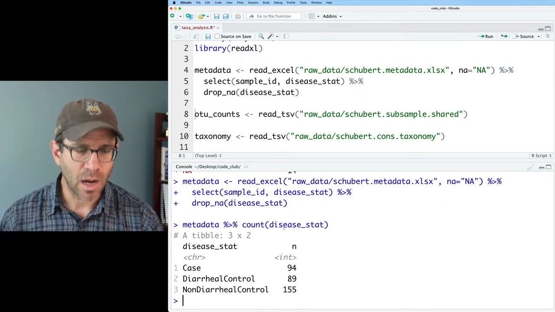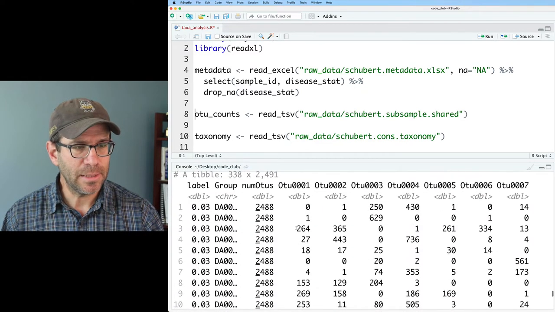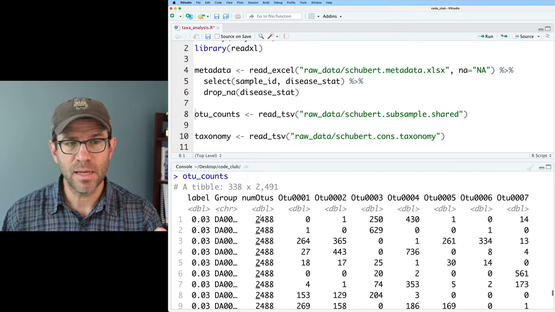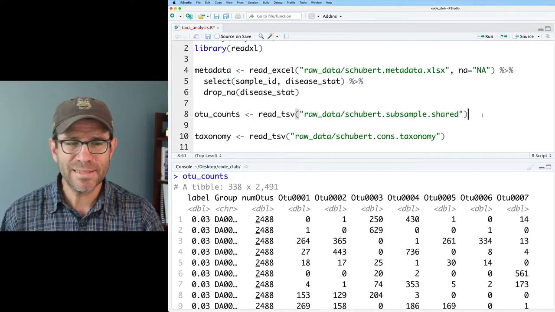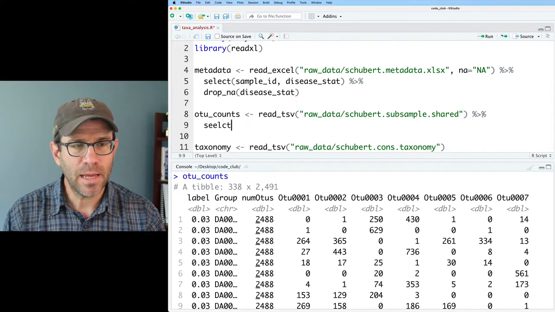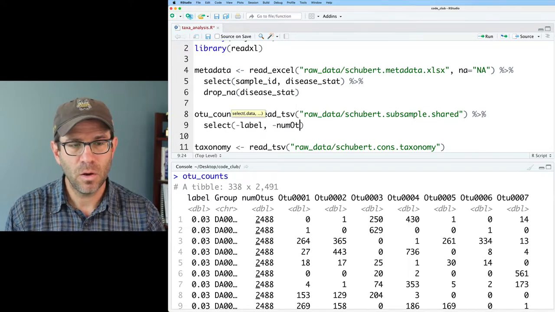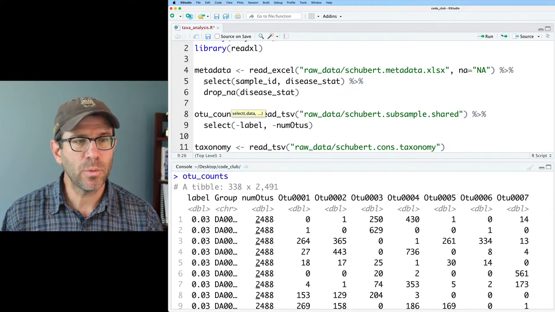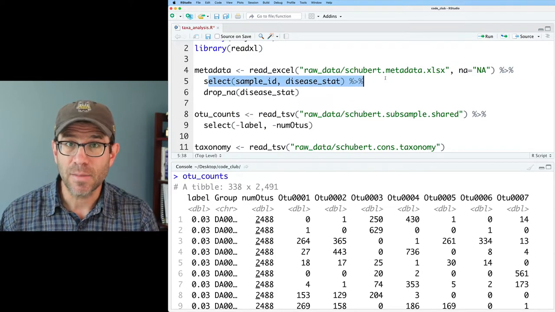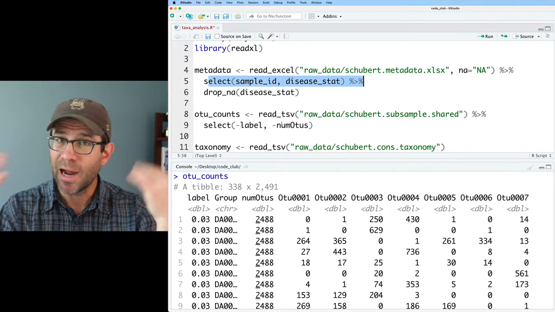There's two extra columns in OTU counts at the beginning. One is label and one is num OTUs. And so there's two ways to get rid of those, and let me show you those quickly. I can do select and I can do minus label and minus num OTUs. Whereas up here we used select to get the columns we wanted, if I include a negative sign before the column name, I then drop that.